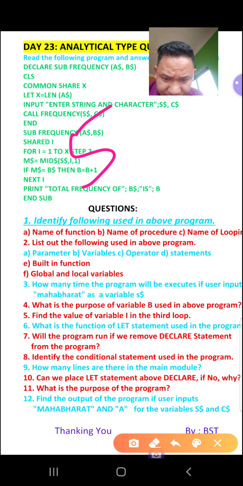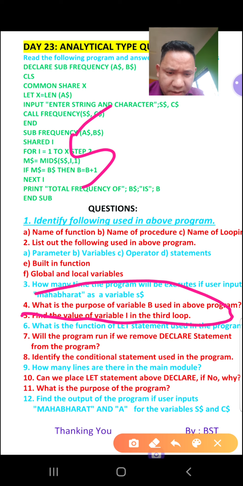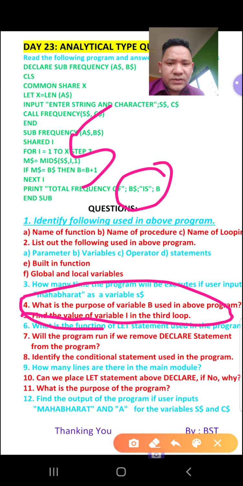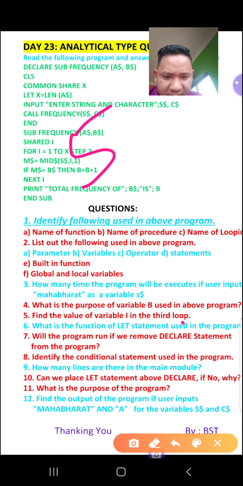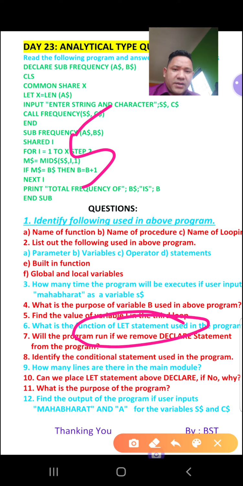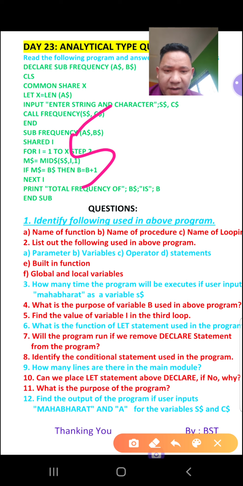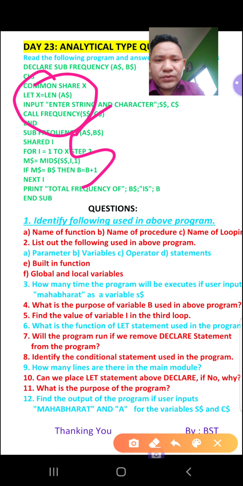Next question, what is the purpose of variable b used in the above program? The purpose of this variable is to store the total frequency of $. And next one is, what is the function of the let statement used in the program? Let statement is used to assign the value.